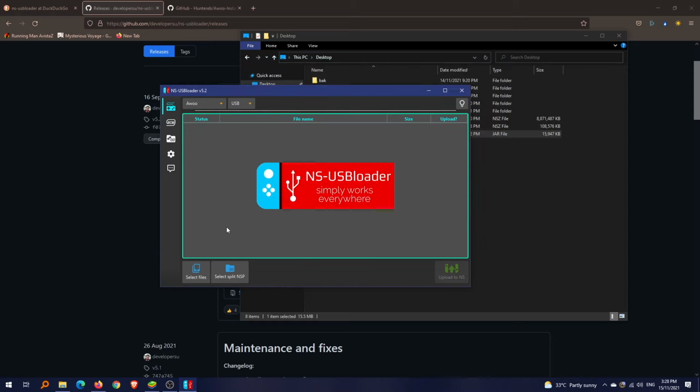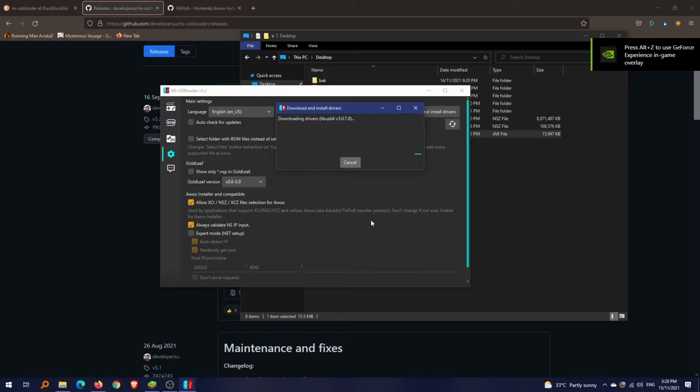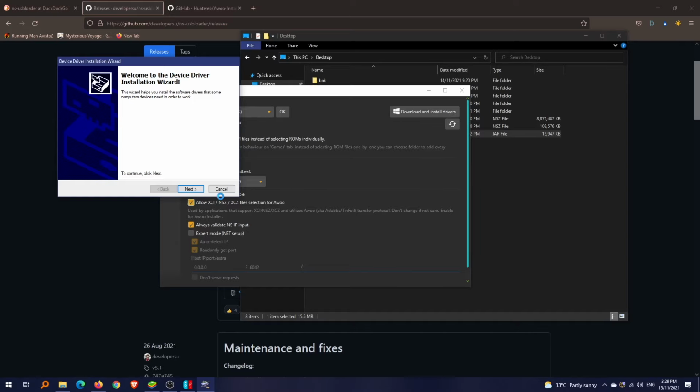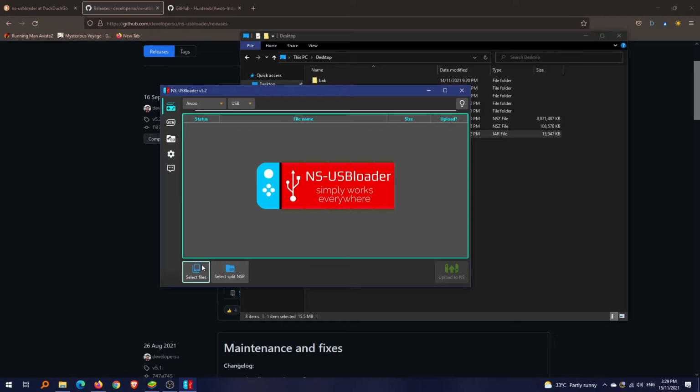Okay, next, you need to install the driver. So just click on the gear icon here and click download and install driver. And then it will install the driver and you just need to follow the installation wizard. Press yes. And next. Since I've already installed it, so I'm just going to cancel that.